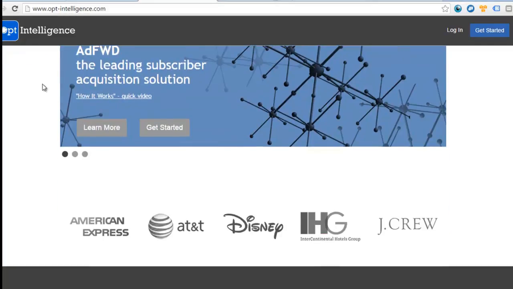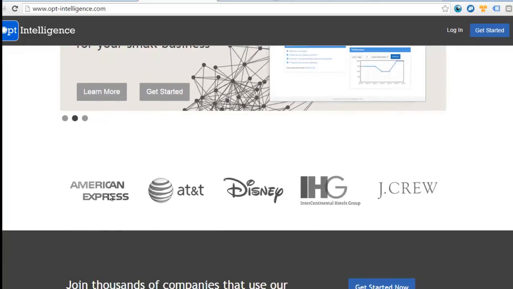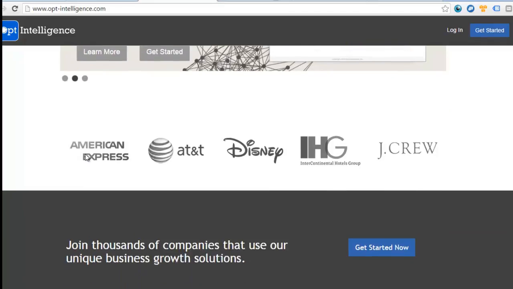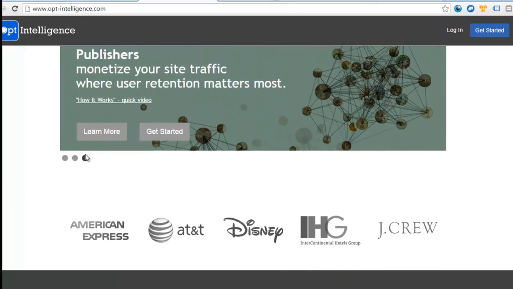Now, I'm just going to tell you, this is pretty cool. A lot of people use this. Look at this: American Express, AT&T, Disney, J. Crew. You guys know all those names. Thousands of companies, like they say, use their business solutions. This is a very reputable source. They don't need testimonials to let you realize that.